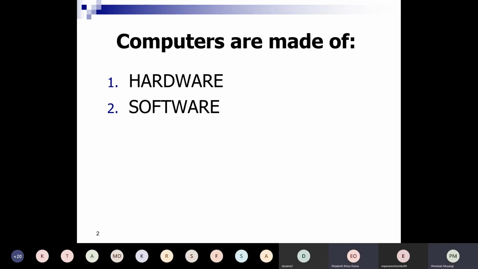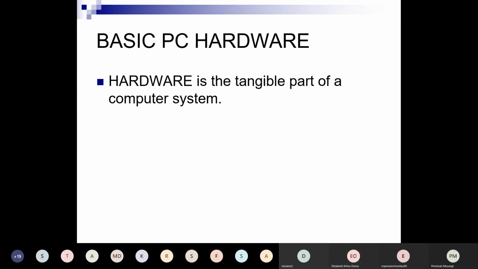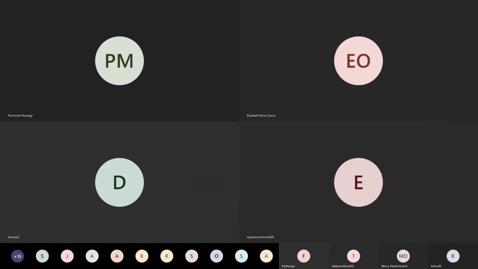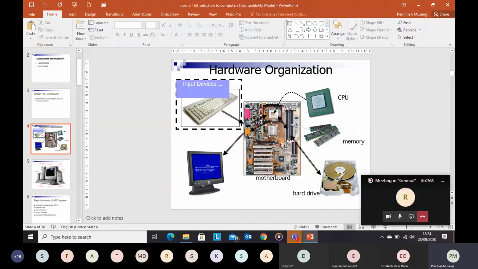Which slide are you seeing now? Computers are made of hardware and software. Basic PC hardware, yeah. I don't know what is happening. Let me see. Are you seeing hardware organization? Yes, I can see it.